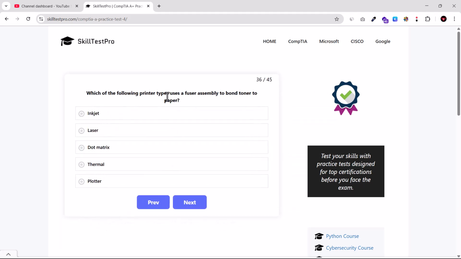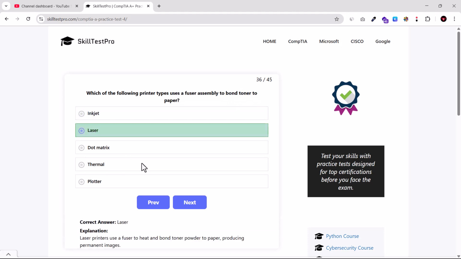Which of the following printer types uses fuser assembly to bond toner to paper? Inkjet, laser printer, dot matrix printer, thermal printer, or plotter? And here the printer which uses a fuser assembly to bond toner to paper is laser printer, as laser printers use a fuser to heat and bond toner powder to paper, producing permanent images.